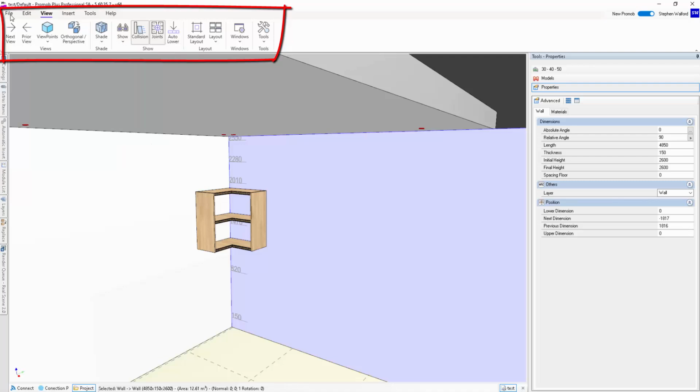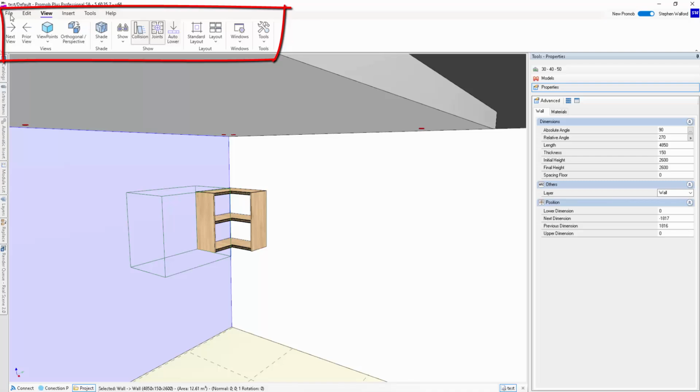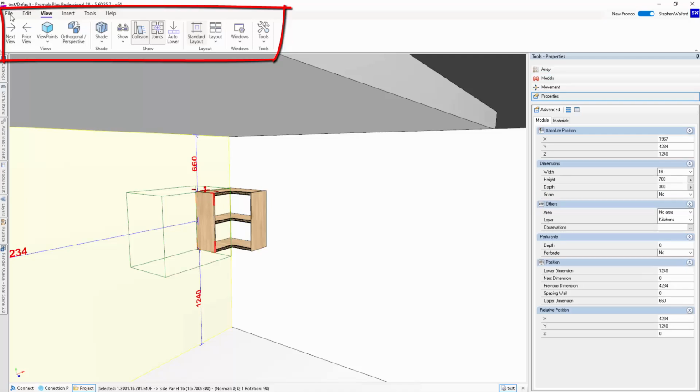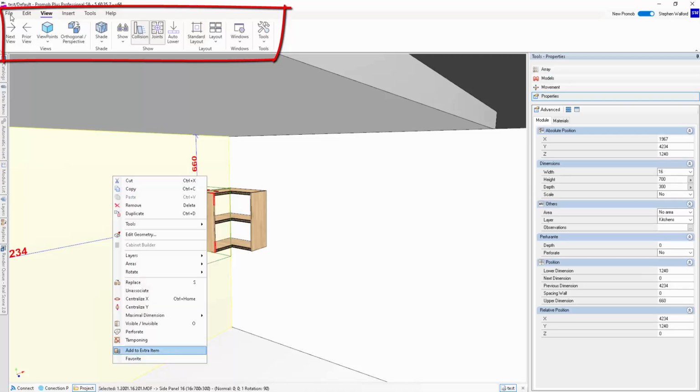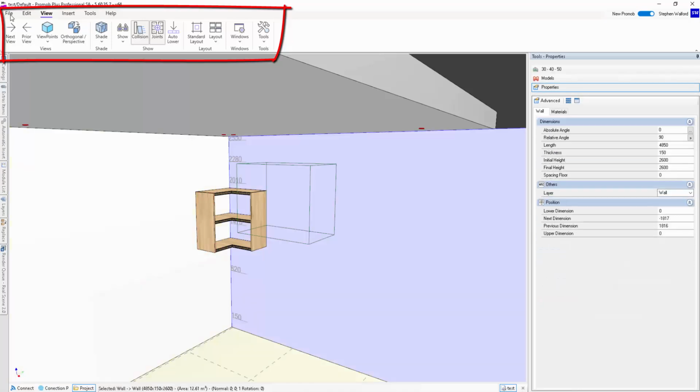Auto lower, that is something that if you want to take something, you can auto lower it from different areas if you want to move things. I tend to just use, if I'm going to do wall, I'll just lower it through the right hand click on the wall. And then we've also got standard layout, which is this layout we've got here.